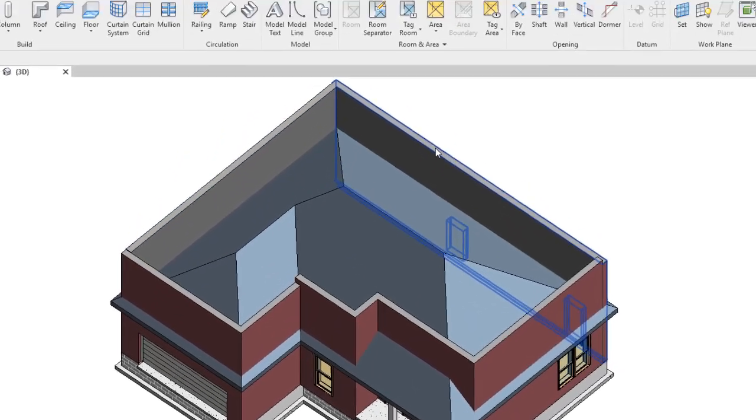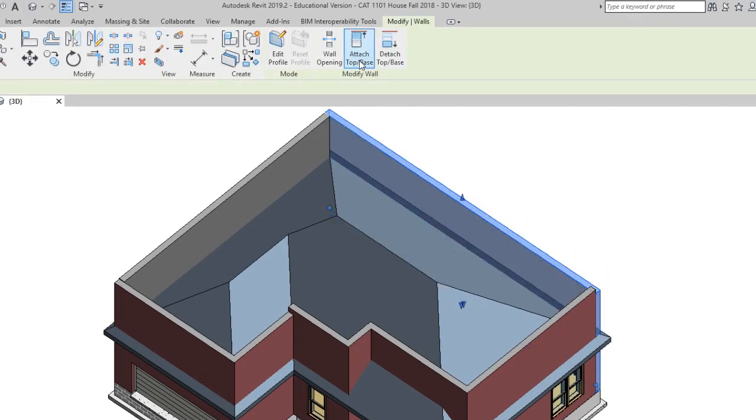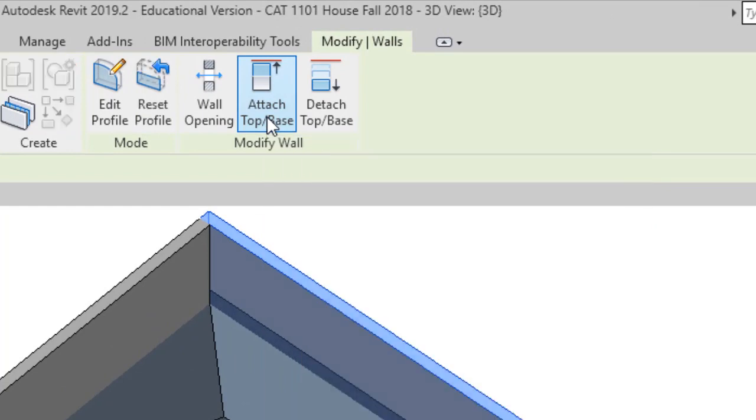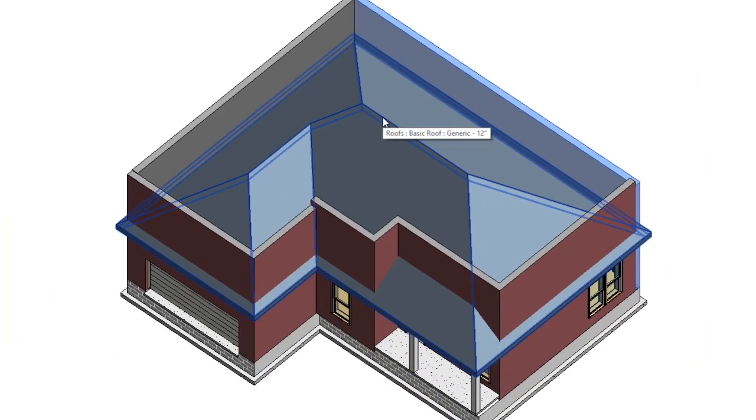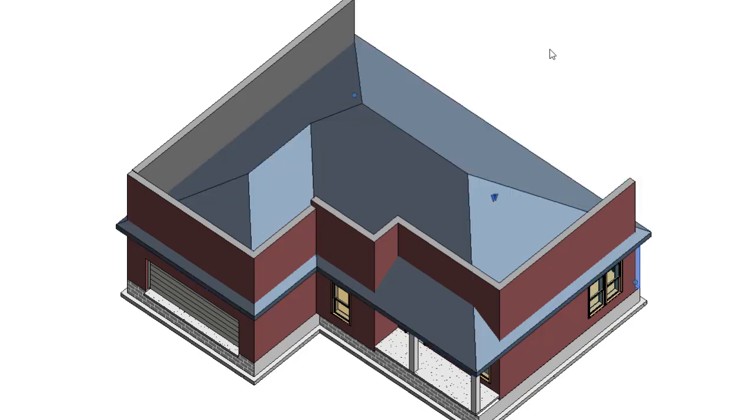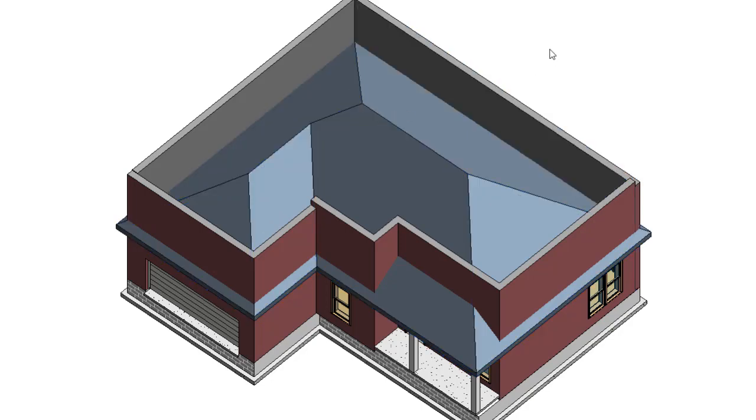So what I have to do is click on each wall and then click up here on the ribbon where it says attach top/base. Click that tool and then click on the roof. Make sure you get it by the edge so that it highlights, and that'll attach that wall to the roof. Or let me go back.